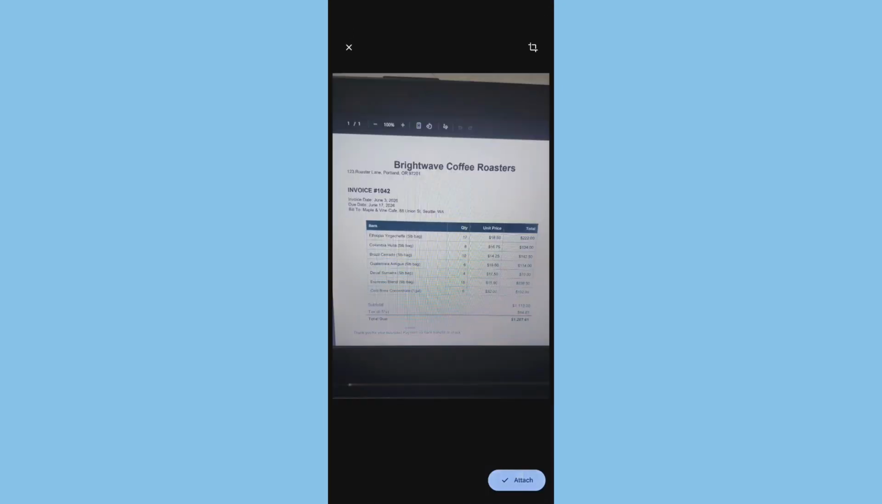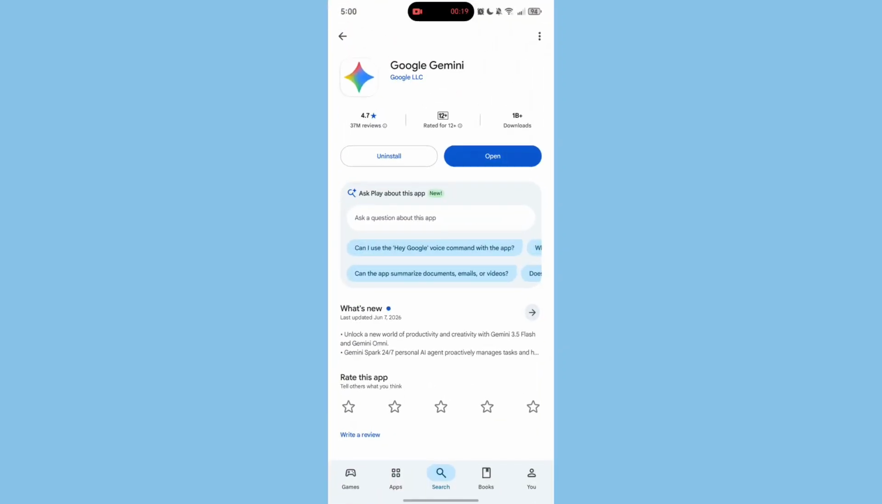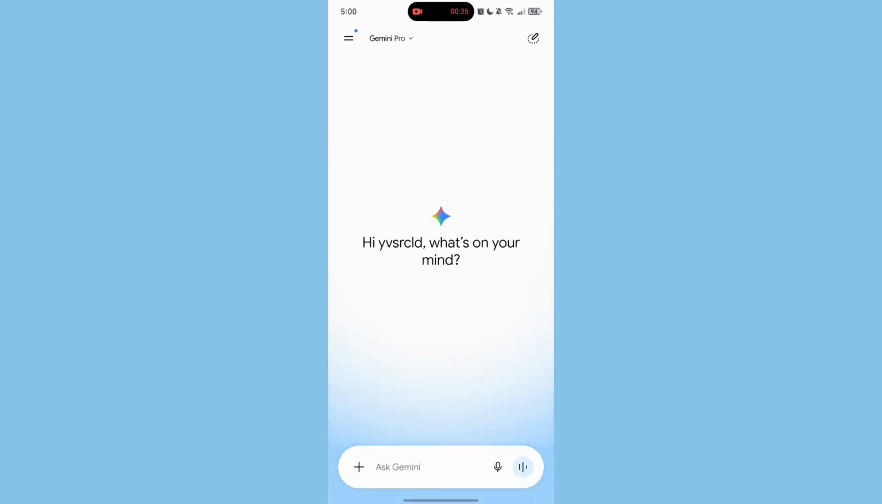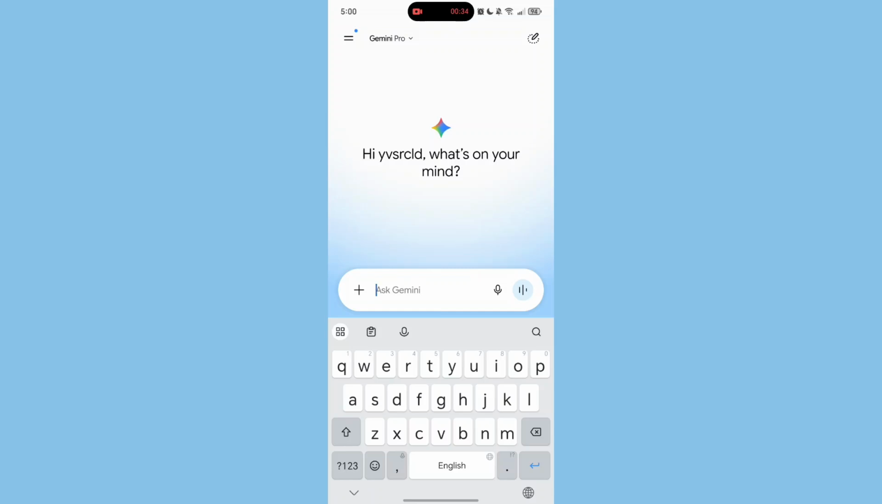Let's jump right in. First, if you don't have it yet, head to the Play Store and search Gemini, then hit install. Once it's on your phone, open it up. Sign in with your Google account and just tap through the intro screens. Gemini will explain a few permissions like using your camera and mic. Go ahead and allow those since we'll need them in a second.